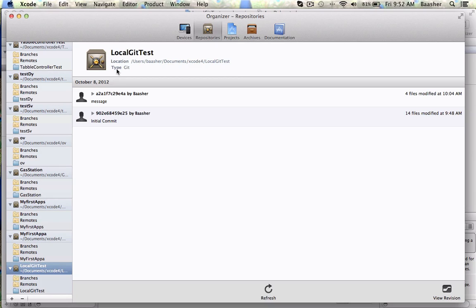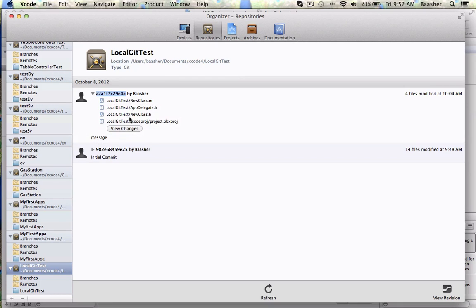It tells you what type it is. Its type is Git, where it's located, and there's a little code. Every time you check in a revision, it comes with a unique identifier, four files modified, and a timestamp. And then you have a little arrow. If you expand it, you will see different things, and you can view changes.